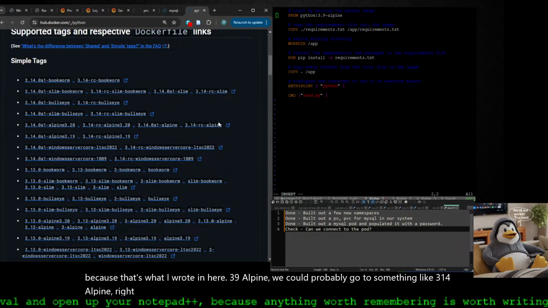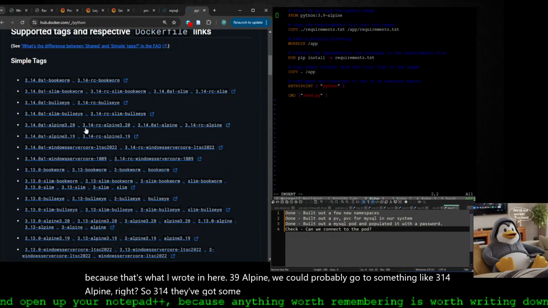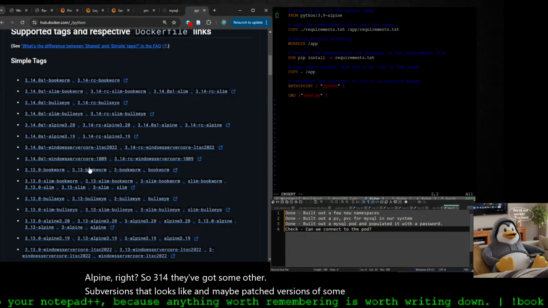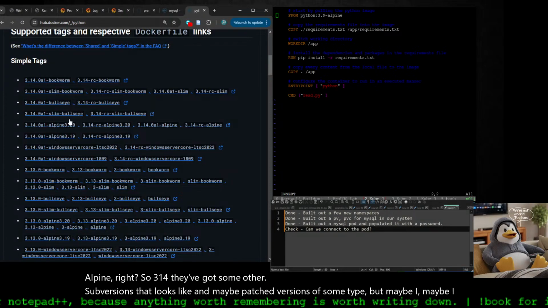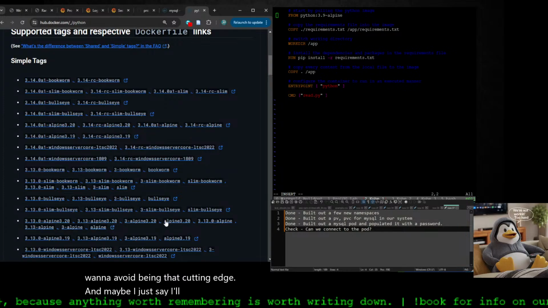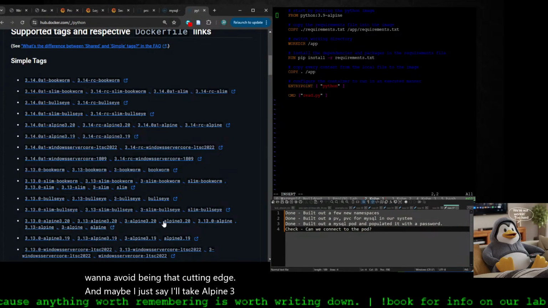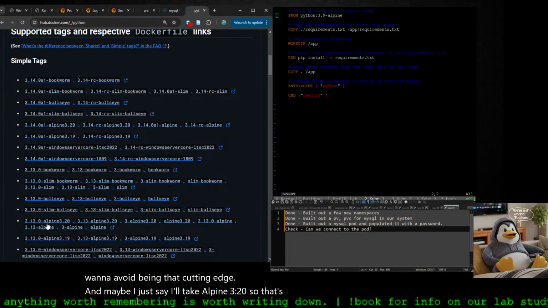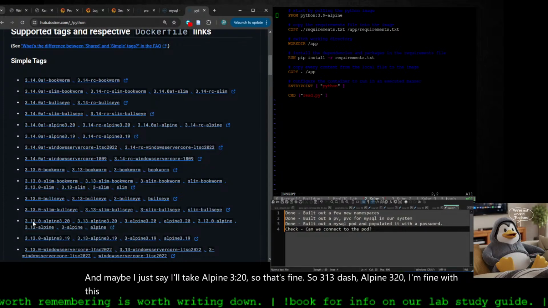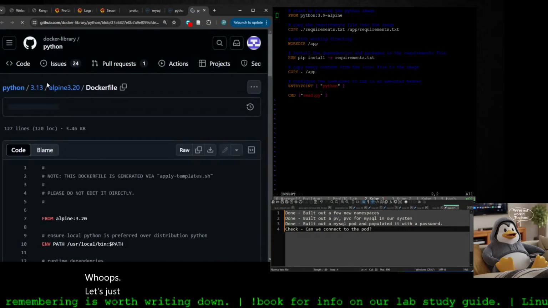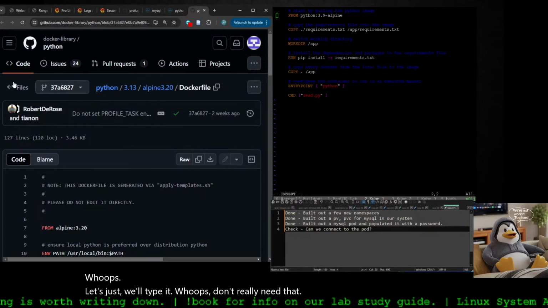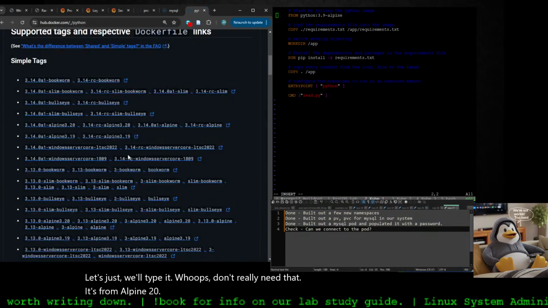So 3.14, they've got some other subversions, it looks like, and maybe patched versions of some type. But maybe I want to avoid being that cutting edge, and maybe I just say I'll take Alpine 3.20. So that's fine. I'm fine with this. We'll just type it. That's from Alpine 3.20. Now let's get out of here.